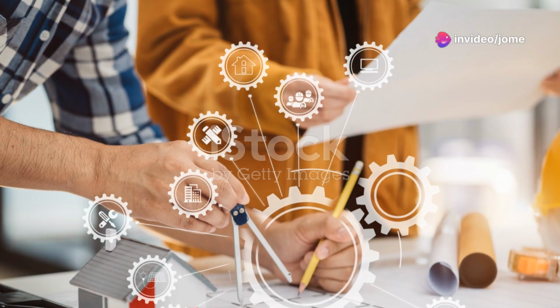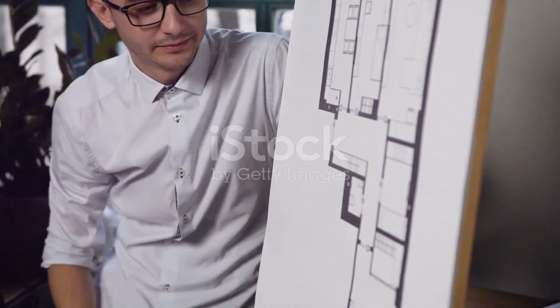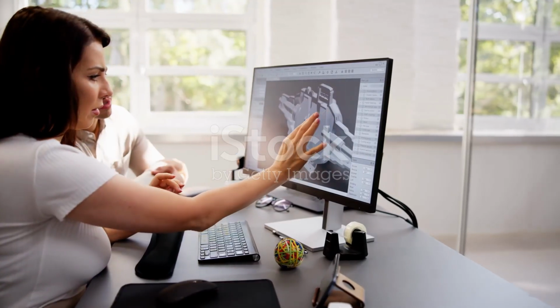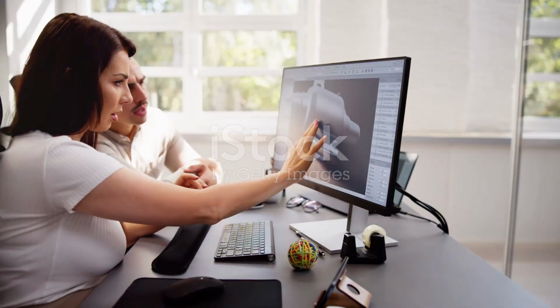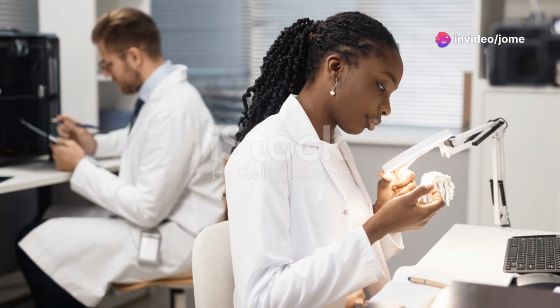Documentation plays a huge role too. Creating detailed drawings and specifications is essential for the manufacturing process. Every dimension, tolerance, and material specification needs to be clearly communicated. Precision here can make or break a project.